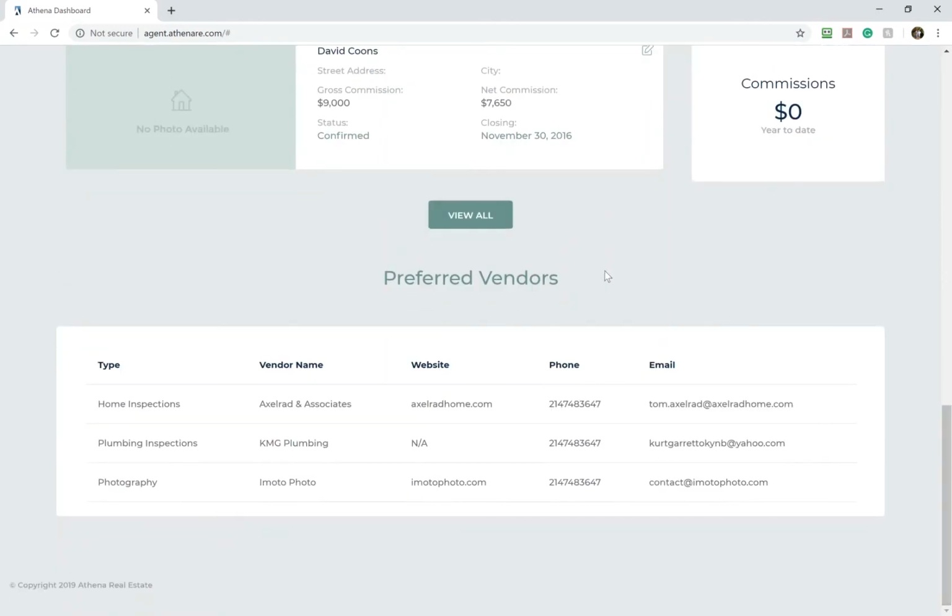And down here, we're going to show you our preferred vendors, our vendors for things like home inspections or plumbing inspections or photography. We place these vendors based on your experience. And so let us know if you have a bad experience with one of these vendors. And if they're not treating our agents right, we're not going to recommend them. We'll take them off. Conversely, if you really like someone, let us know. And this can be an opportunity for us to share vendors and funnel business to people who take good care of Athena and Athena's agents.